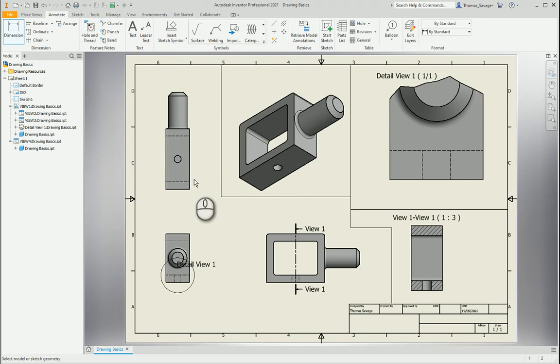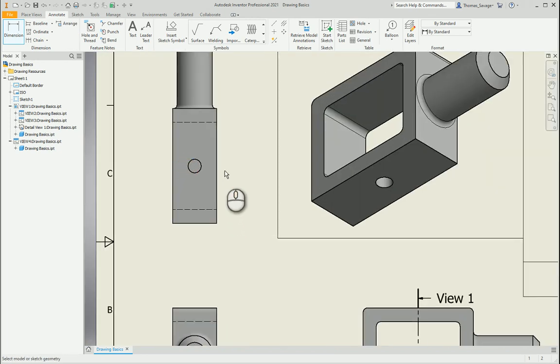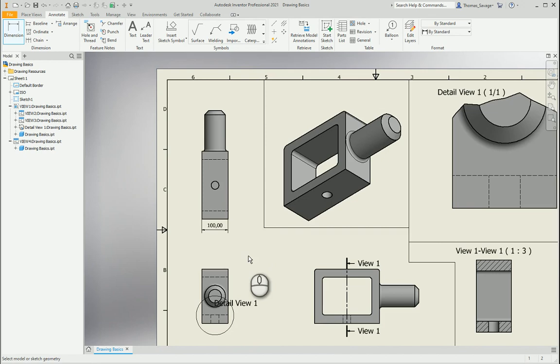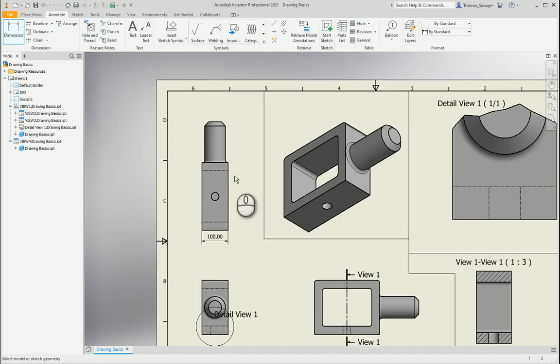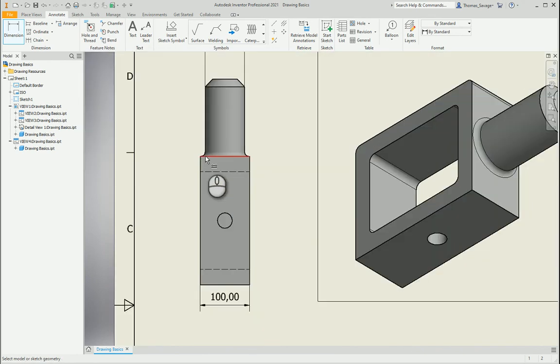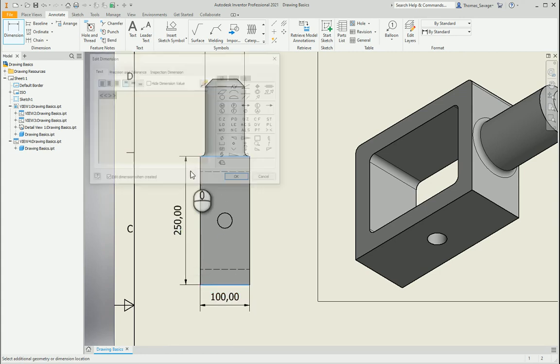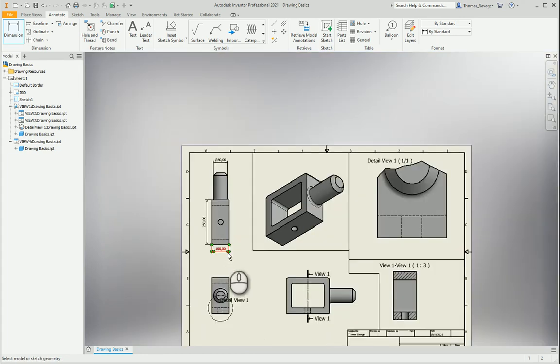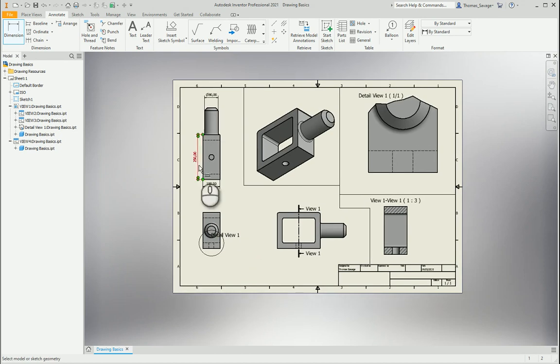Simple, just select a line, select another line. Now we have the width of that part is 100. I can do the same for this cylinder, 80mm diameter. Select this line and this line, 250, and that will do to show that one.